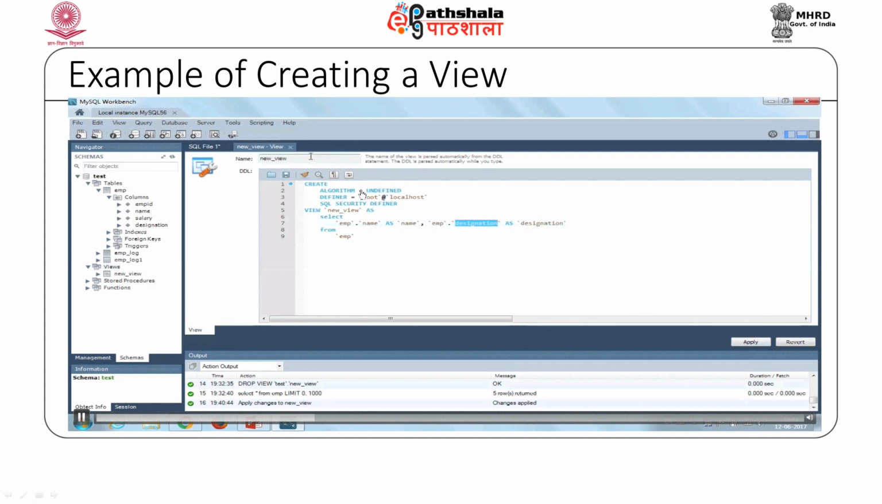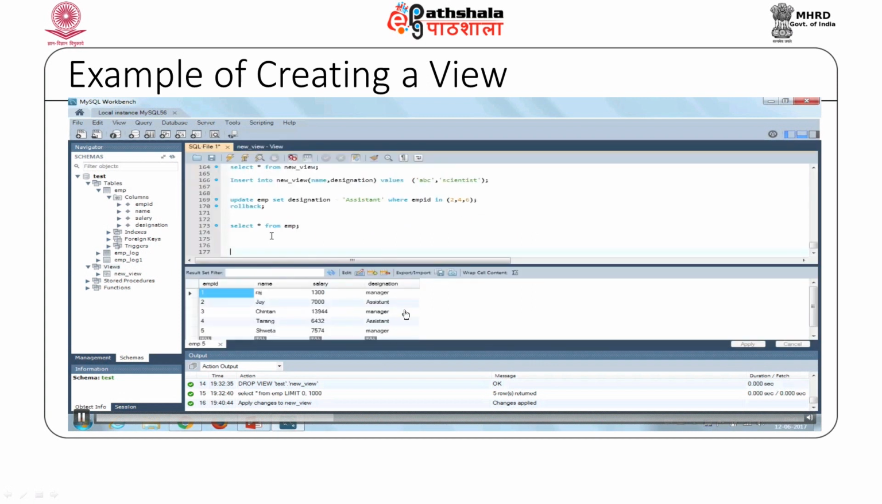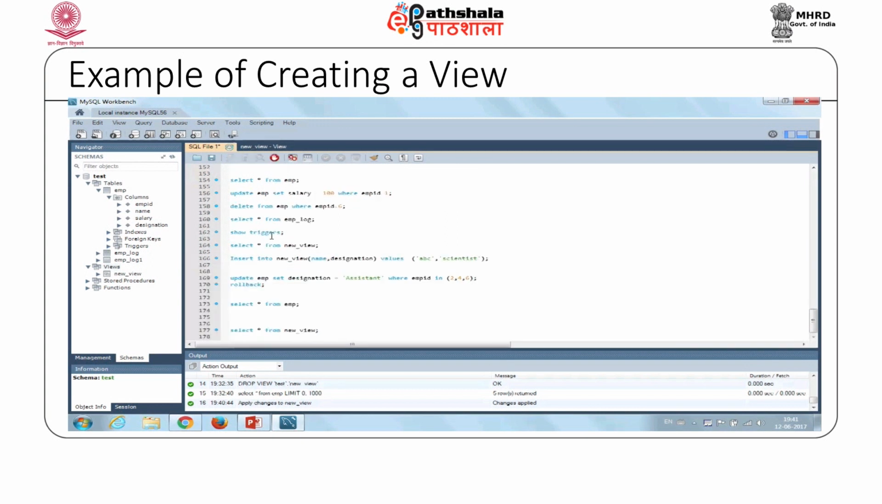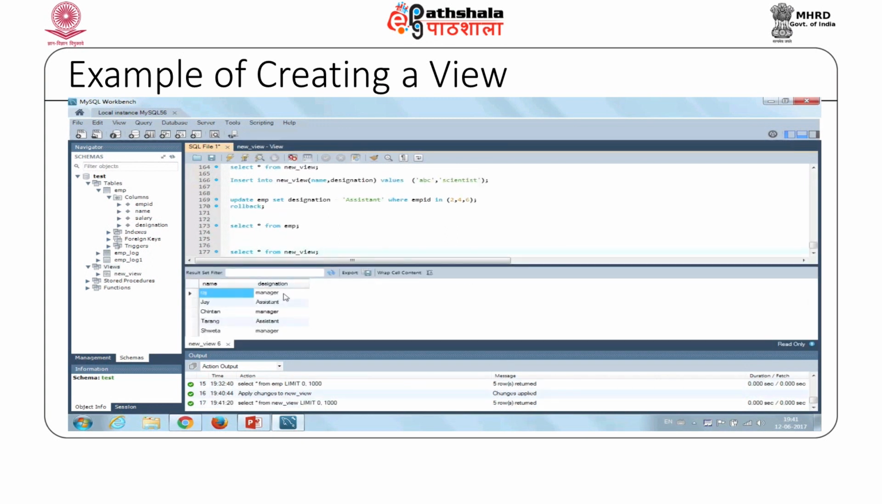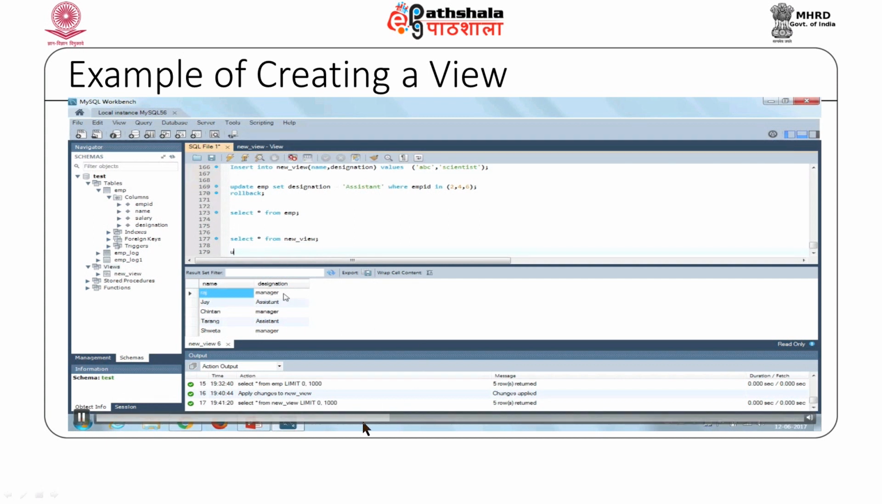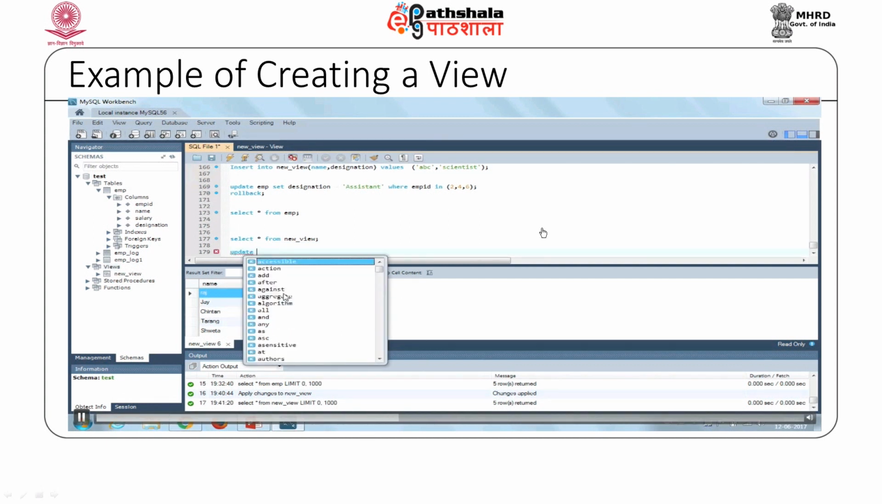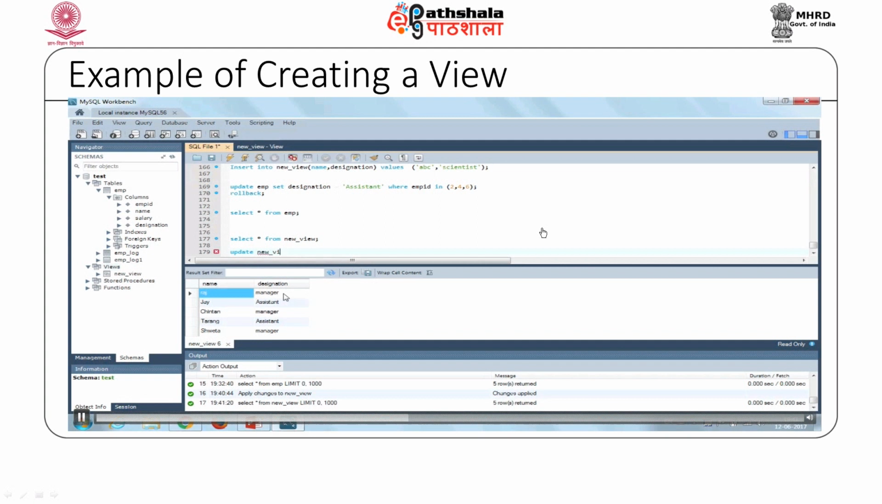So, the algorithm is undefined, the definer is root and the SQL security is definer, that is the root. Now when I say select star from new view, which is the name it gave by default, it just has the name as well as designation. Here I have selected only two columns from the employee table, that is name as well as designation.